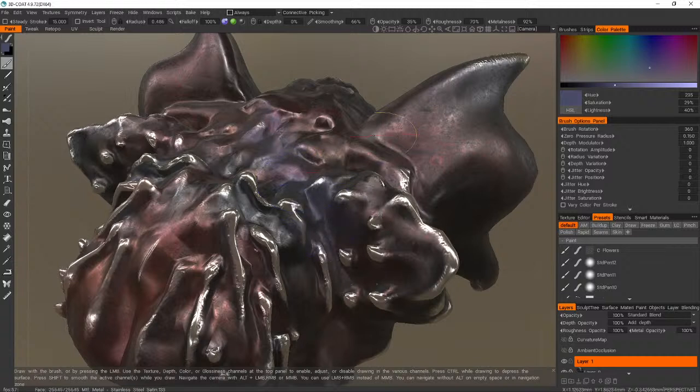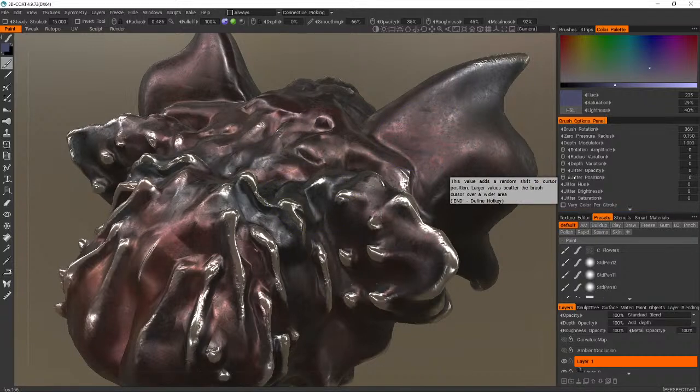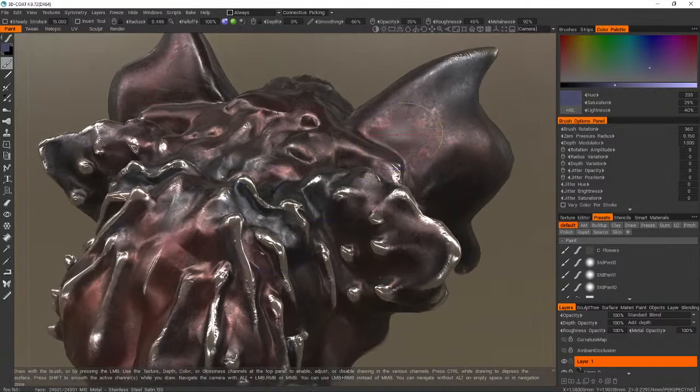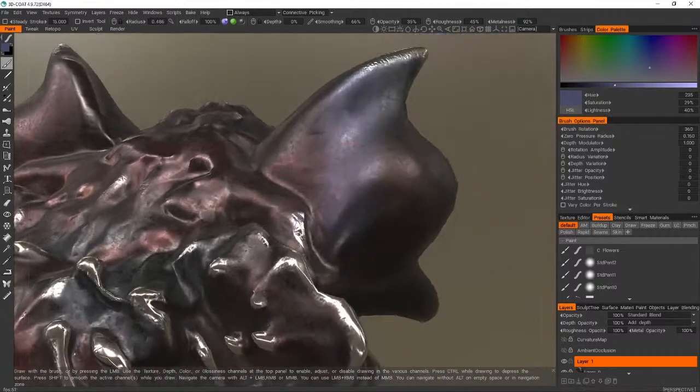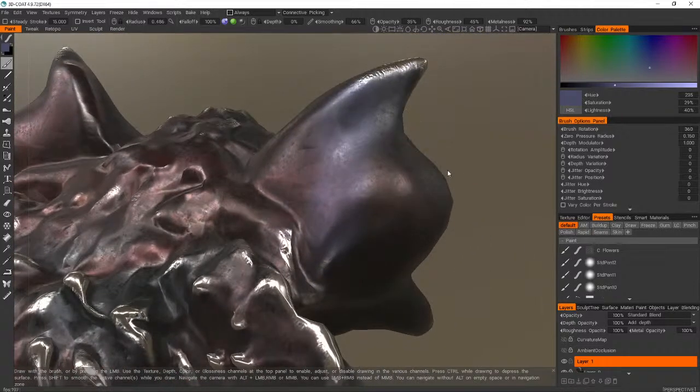Very rough. No. No shine at all when I do that, so. Oh, and since I've changed my colors and stuff, it's lost all my jitter for some reason. Don't know why. Maybe it's because I changed alpha.